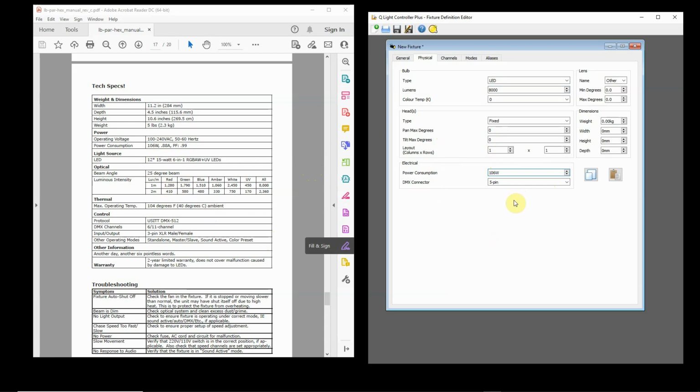DMX connector, you can look at the pictures and find out. I believe that this particular light is a 3-pin connector. So again, you can choose 3-pin, 5-pin, 3 or 5, whatever it is. Again, you're just helping out other people. When they look at this fixture, they'll know what it is. Lens, we'll just say like it's not a Fresnel, we'll just say PC. And if we check here, it's a 25 degree beam, so we'll put down 25 degree. That gives them some kind of idea to the spread that this light does when it shines.